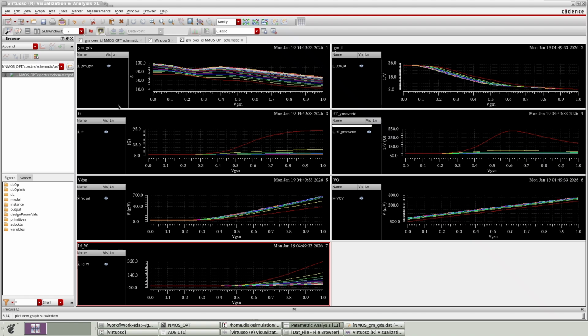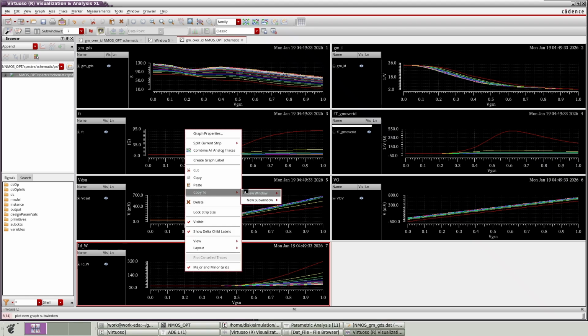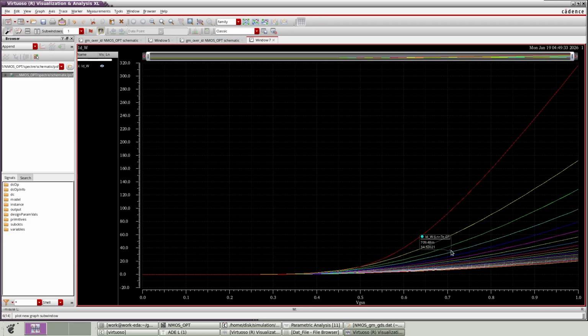All right, so you can see here all the curves. This is for ID by W. So this is your ID by W curve for different curves.